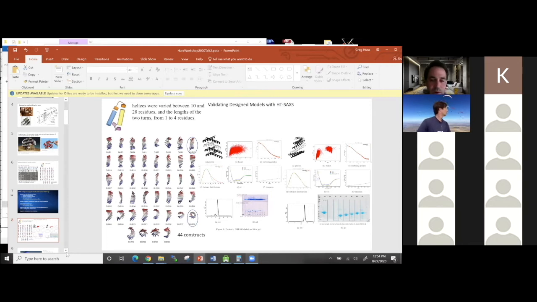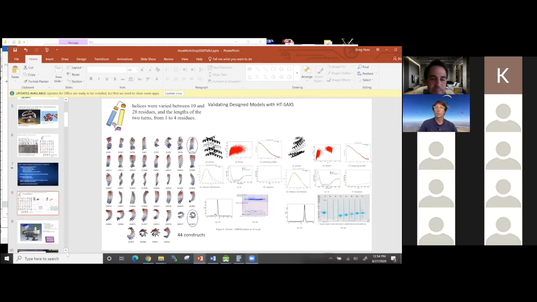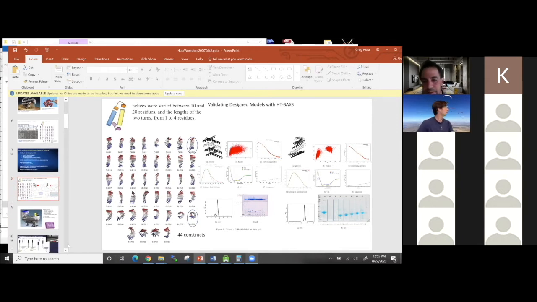So you are unlikely to get the time or the capability to run all of these in SEC-SAXS at once. And especially if you want to do buffer conditions or things like that, it's just not going to happen with SEC. And it's something that we can do with high throughput.